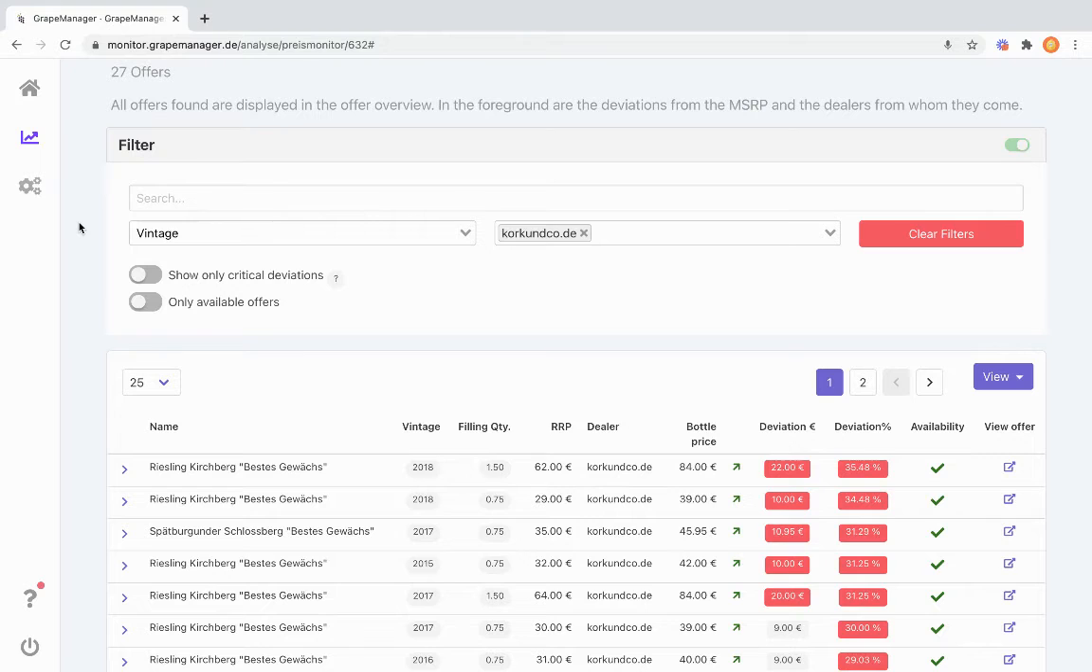Here you will see all your wine offers, which are filtered by the respective retailer. This gives you an overview of the product range of a retailer, which in this case is korg&co.de. Each offer is listed individually, showing the bottle price and the price deviation from the recommended retail price, both in euros and as a percentage. Also, you can click here on the right to go directly to the offer and the retailer's homepage.